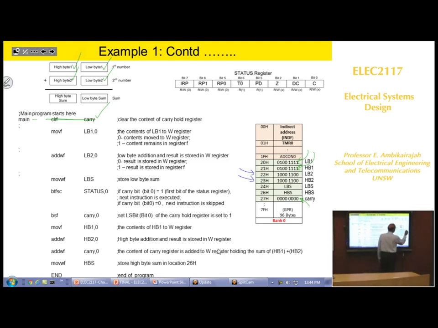Now we need to do the addition. We need to add LB1 and LB2 together and get the carry out, and then add that one together and put the sums in the right place. So let's do the addition now. So take the contents of LB1 to the W register. This 0 tells you move to the W register. So LB1 content will be moved into the W register. That's the instruction.